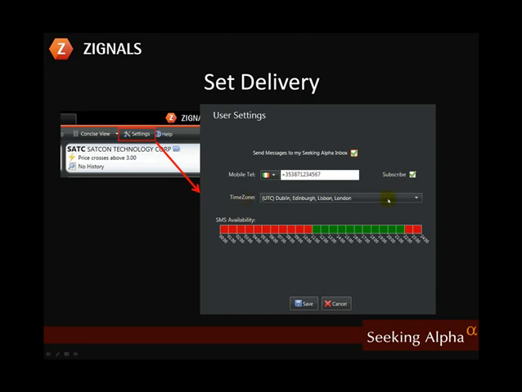You then also need to set your time zone, so that when you want to get your alerts delivered, they're delivered at the correct time. Green blocks are when you're available for alerts, red blocks is when you don't want an alert, and if you actually get an alert triggered during the red block, it actually gets delivered on the first green block availability.